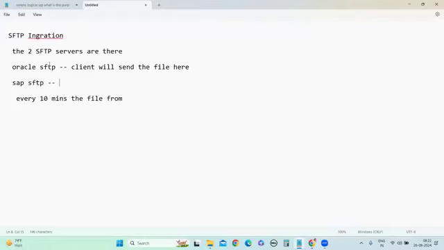SFTP is one of the file server mechanisms, guys. That means every client has some file system. So I want to access a file from one file system to another, or I can say from one application to another application, one software to another software. So how can you access the file from another software or application?